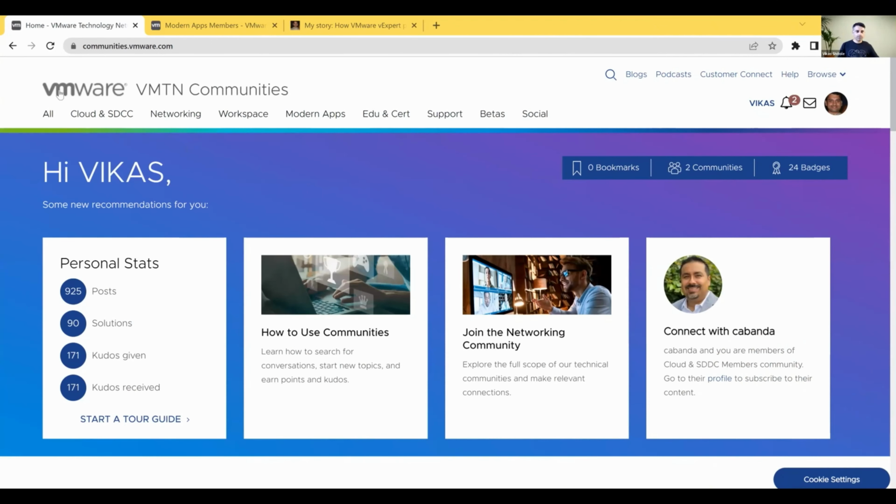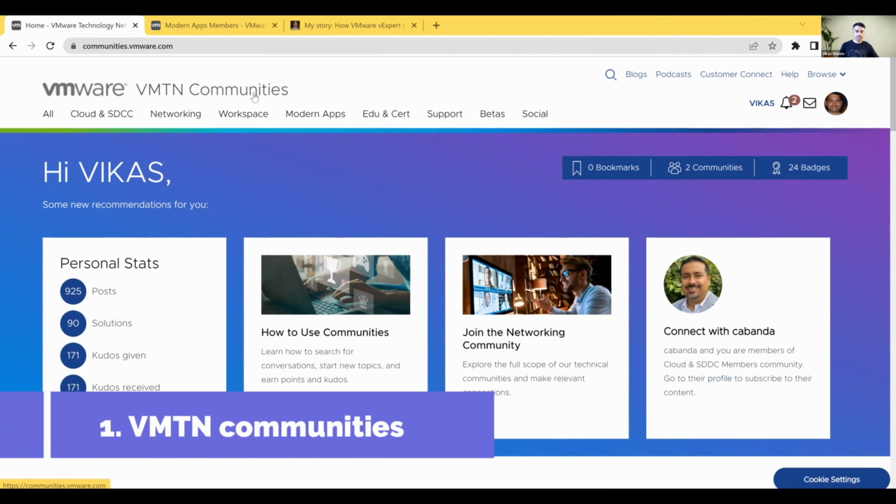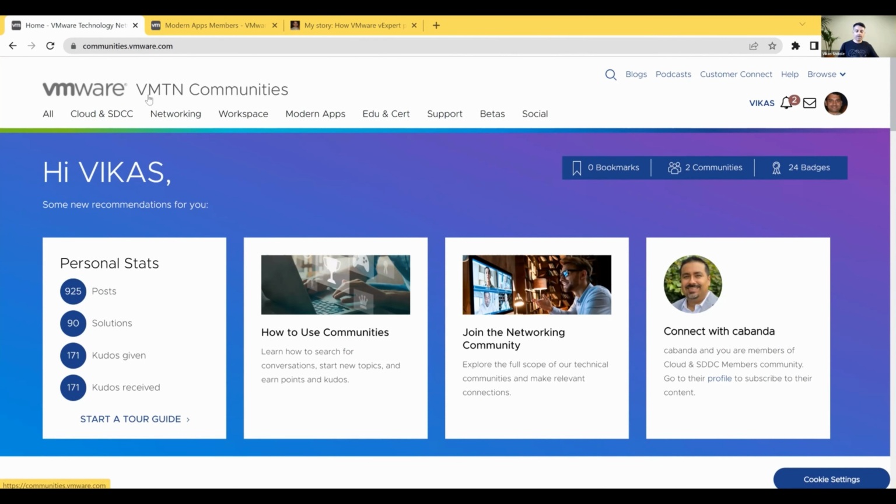So you could see here, the first platform that I use to contribute to VMware communities is VMTN communities. VMTN stands for VMware Technology Network. You can relate to VMware communities just like Quora or Stack Overflow, where people will ask questions and the community will answer those questions. The only difference is that this community is very much limited to VMware products and technologies.